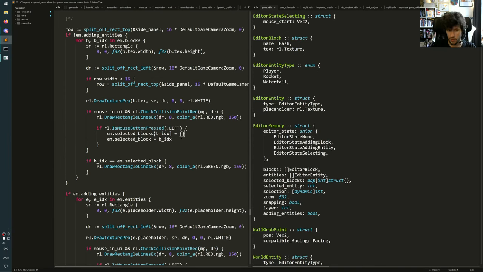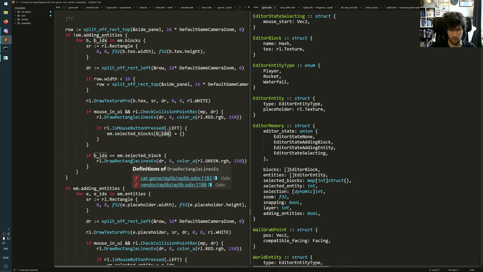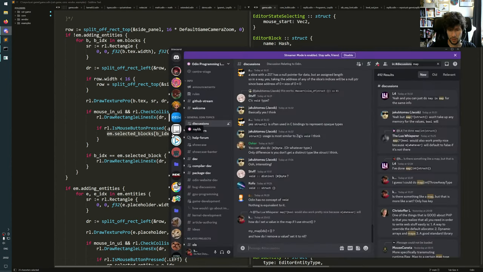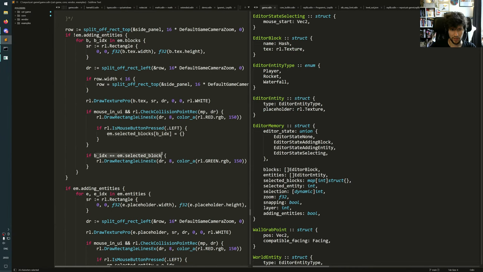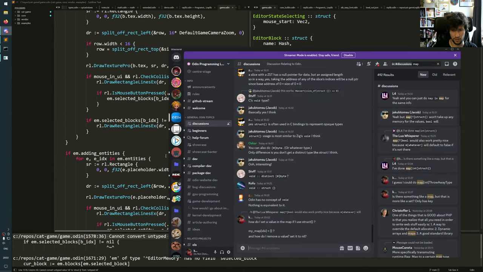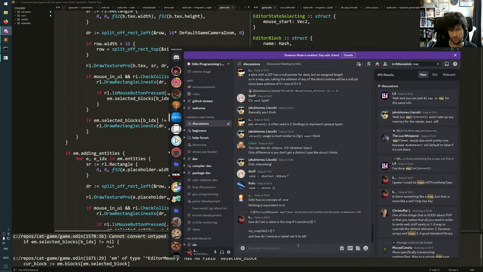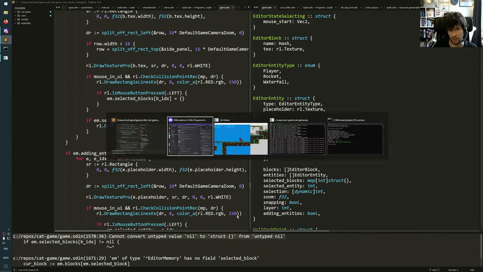Okay. So selected blocks is like that. And I guess if it is true that I remove a value by setting it to nil, then if selected blocks bidx is not equal to nil, it means it's inside the selection. Right. Does that compile? Okay. No, it doesn't work because a struct like that doesn't have a nil value. Yeah. So that doesn't work.